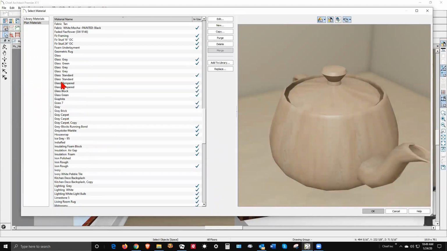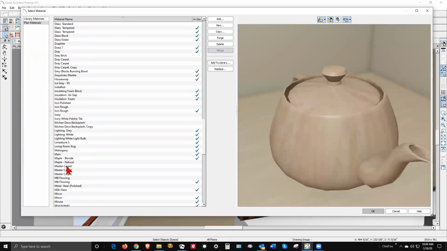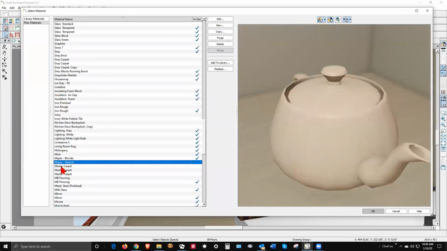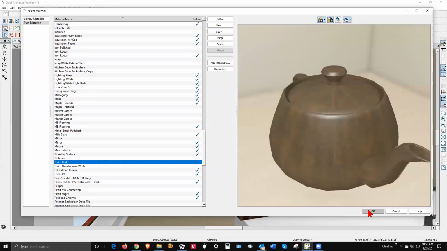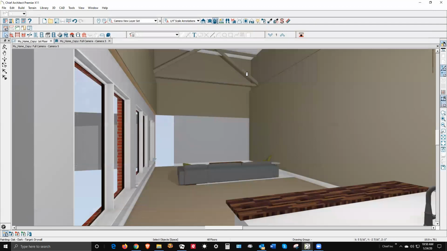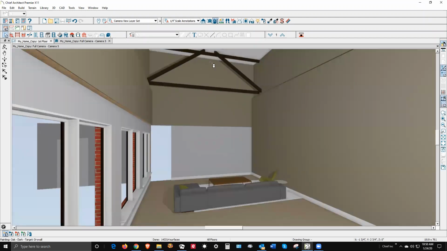Not this time. Maple. No, it's too light. Oak dark, that'll work. And yeah, set that to component mode. Instead of looking like drywall, we're going to make them look like oak dark. So there's the beginnings of your truss.